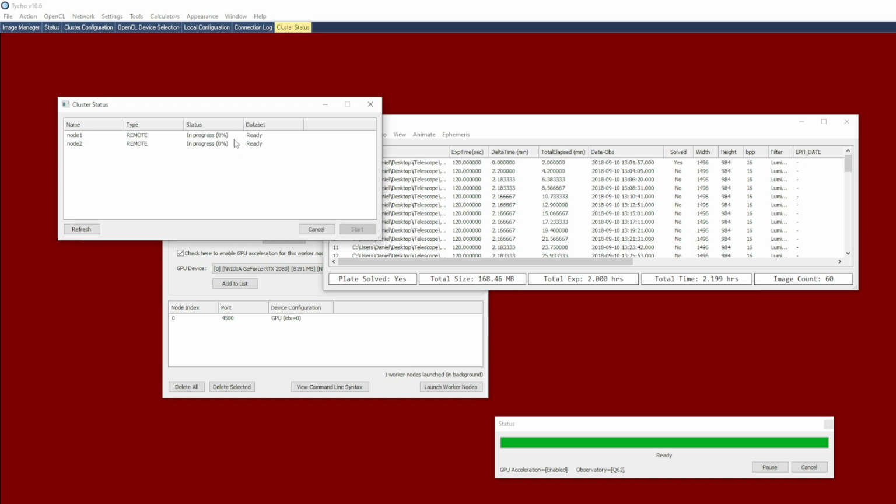Now that they are both processing, I'm not going to show the whole however many minutes it would take. I'm just going to show the first segment here where you can see the percentage difference. That first node here is already at 10%, the second is at 3%. So that gives you an idea of the disparity in performance between the two systems.